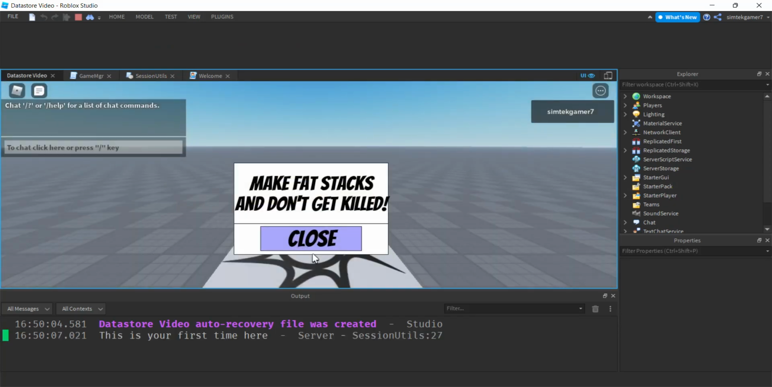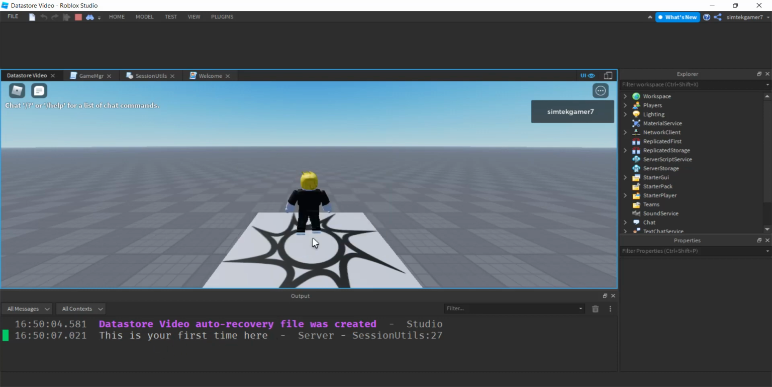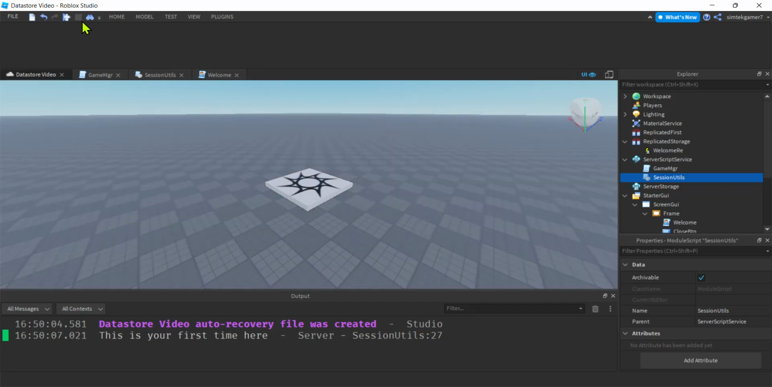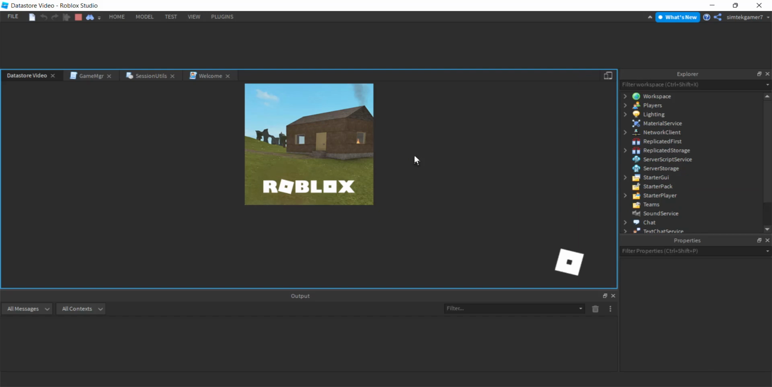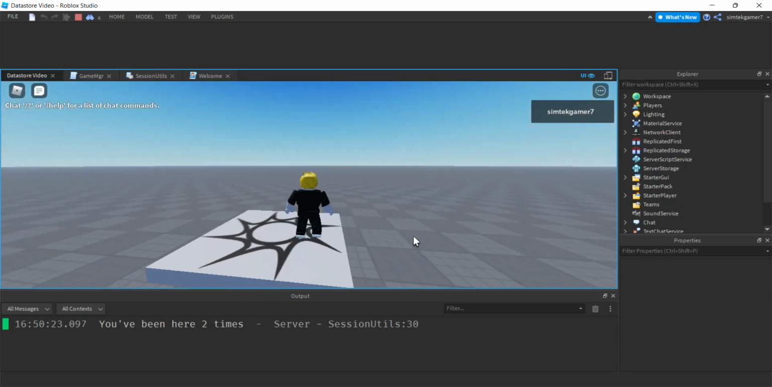Cool. Did we make this invisible? I'm not sure. We'll find out in a second. This is your first time here. Close. Oh yeah, it is invisible. Good. Let's go ahead and hit this button again. No welcome screen. Nice. You've been here 2 times.